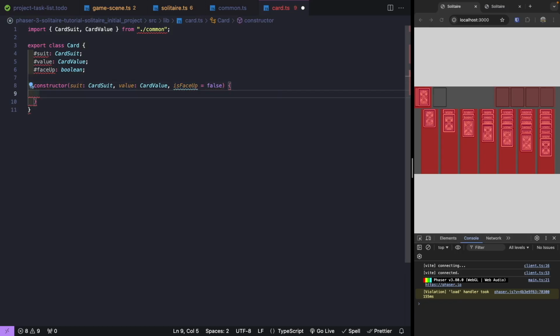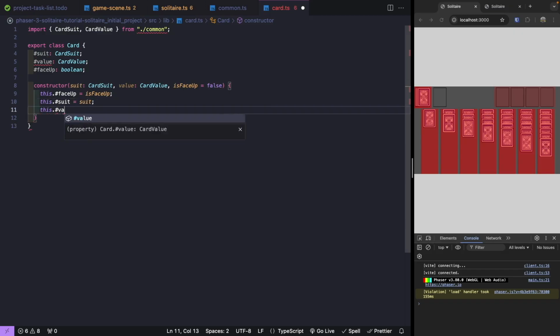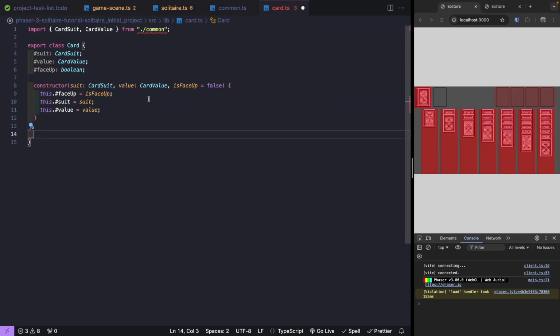So now let's go ahead and update our private properties to have the correct values. We'll do this.faceUp is equal to isFaceUp. The suit will be equal to suit. This.value will be equal to value. And so on our card, we're going to go ahead and add some getters so we can actually return these properties.